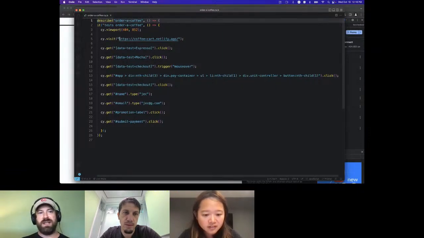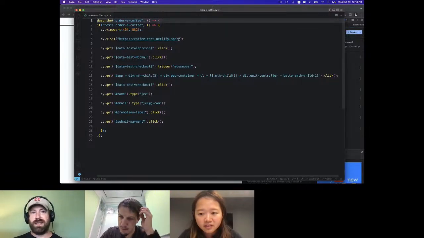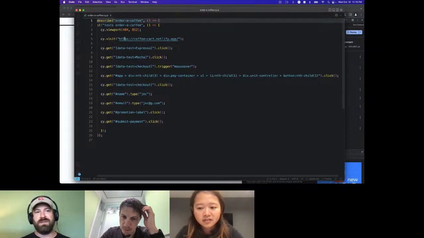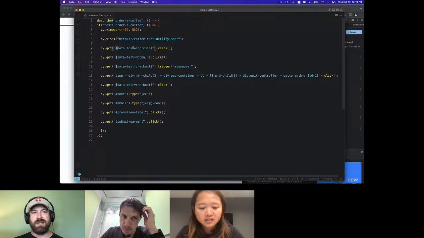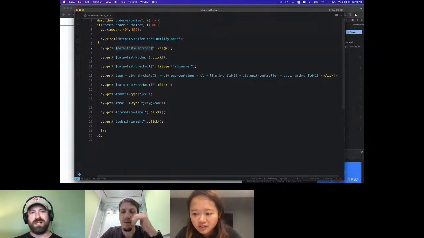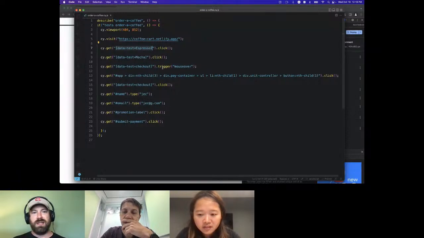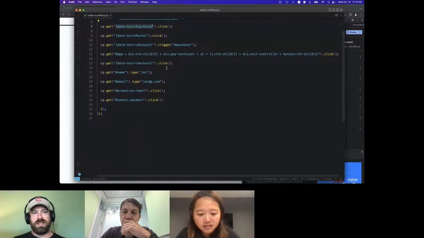Now we visited an external URL. It's just as easy to actually use this on localhost, so you can test this locally. You don't always have to have this as an external URL, but it's going to go ahead and visit that. And then you'll see it's going to go through and get the element with the data-test attribute of espresso and click that, go all the way through. It even triggers a mouseover on this checkout. It's going to go through, and you'll see lots of clicks here.